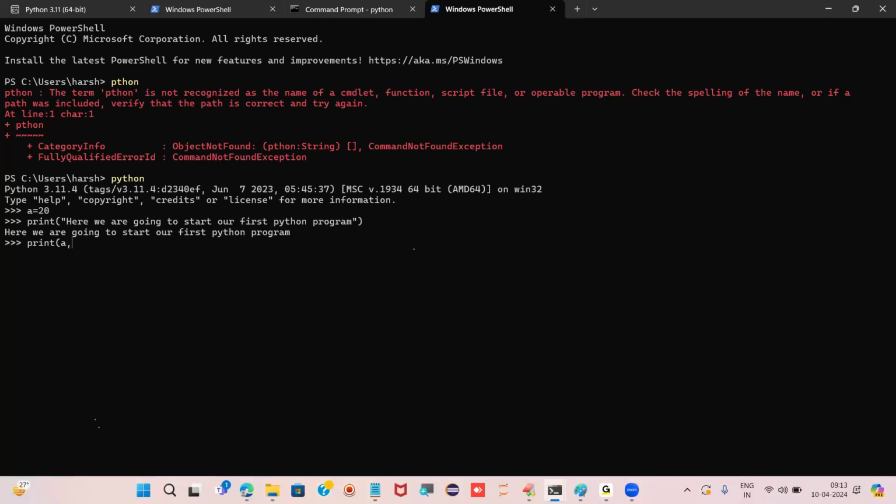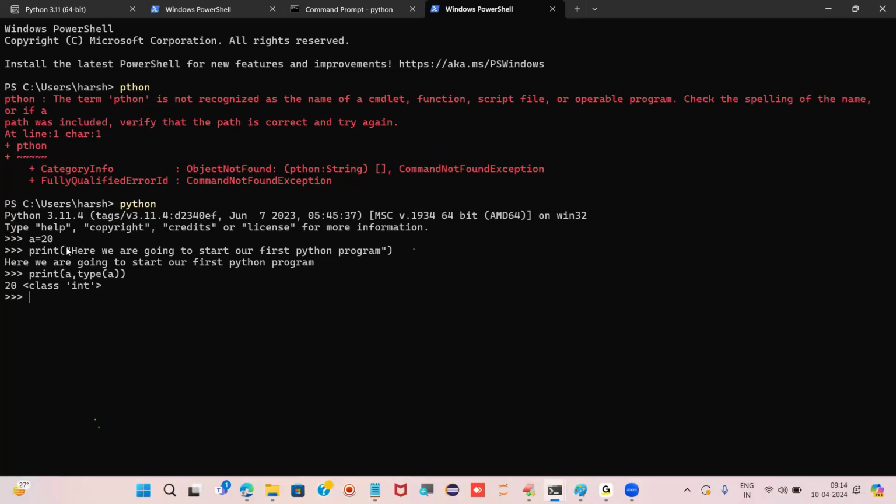A is what? 20, right? So it is going to print A, comma, type of A. Type says what? Data type. Now, if you go for this, it is printing 20 and it is saying class int. Means this 20 belongs to integer class. 20 of what object? A object, right? So whatever in Python, it is nothing but an object. And behind that object, class exists. Got it? Fine.